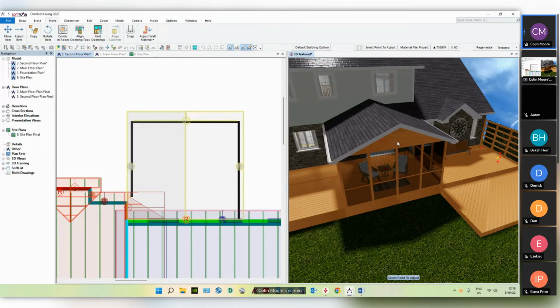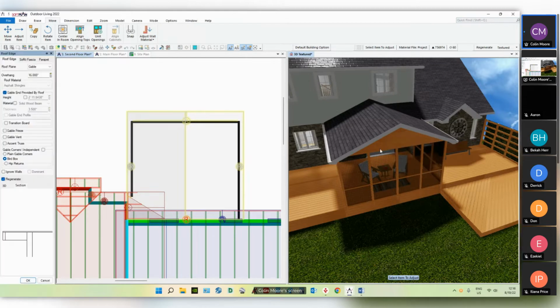For the gable end, when it's referencing a wall, it'll be matching the material of the wall below, which in this case is that solid wood beam of the screen wall. So in this case, we could edit the gable edge and choose to select a different material like siding A, and even have it reference a profile like the house does.